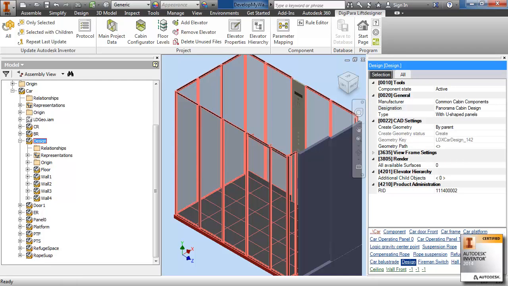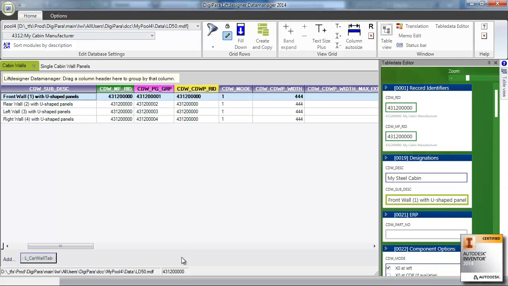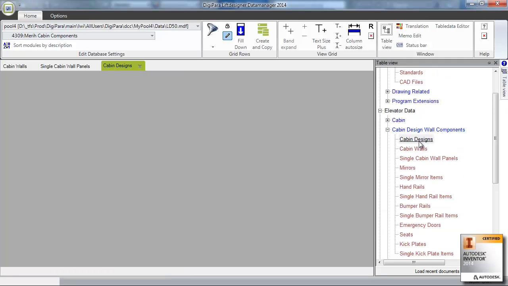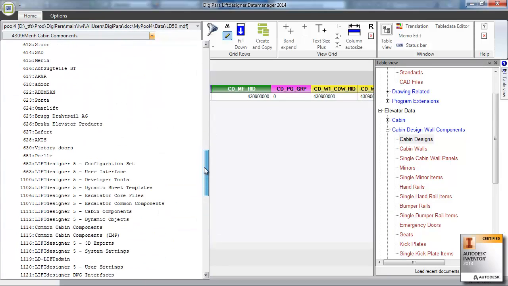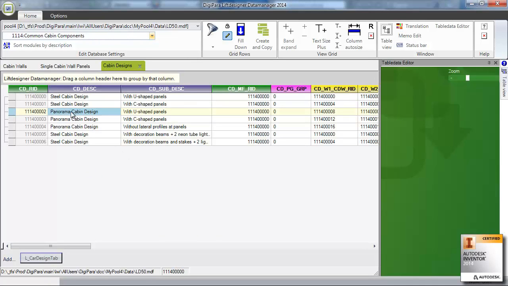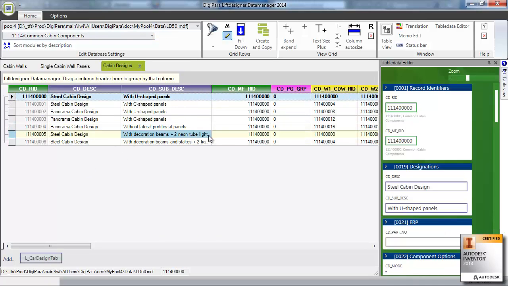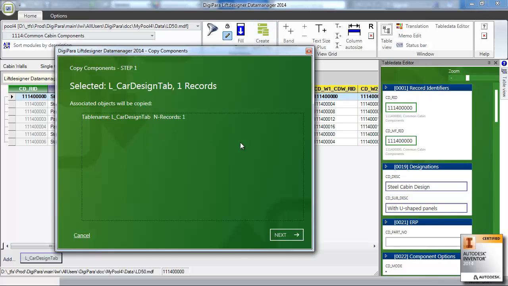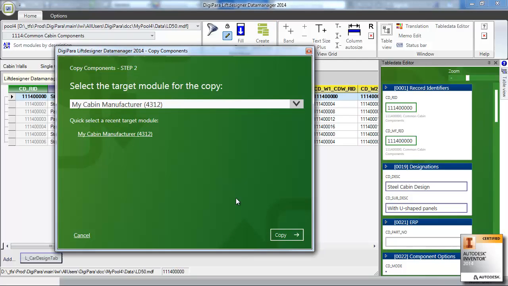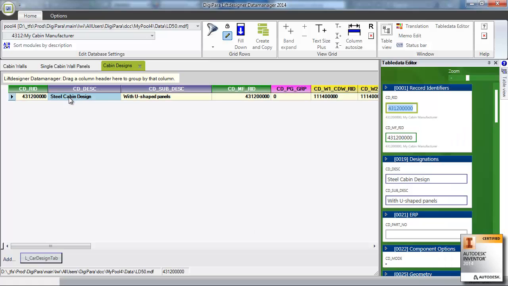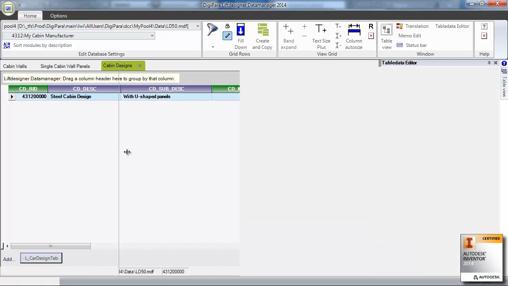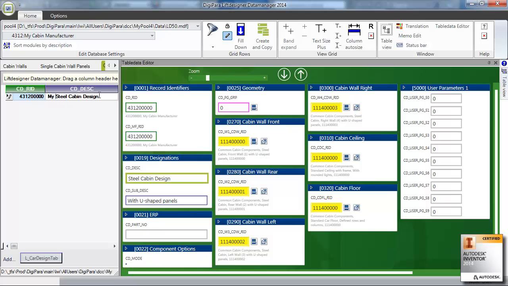So we can go back to the Lift Datamanager, and under table view there is cabin design, and I will go to common cabin components, and I choose the first, the steel design with U-shaped panels, and I choose create a copy, my cabin manufacturer. I copy this record and go to close and open copy, and let me resize that here. It says this is now my steel cabin design, and my steel cabin design is, one second, save that.